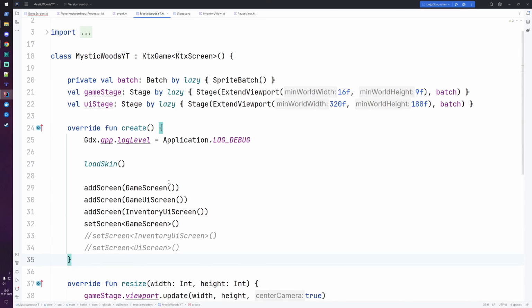Okay, so our screen now needs the game stage and the user interface stage, and we could pass that in here, of course, when we create it. But during my games, normally the amount of arguments that the screen needs, so certain objects from the game itself, get bigger and bigger, and it's then a little bit annoying when you need to adjust the code all the time and pass in a lot of things to a screen.